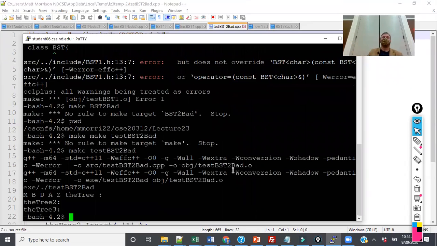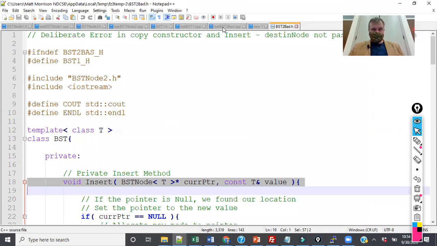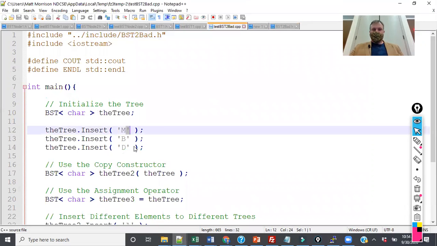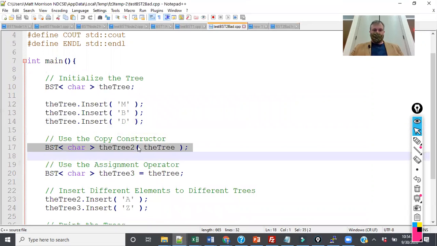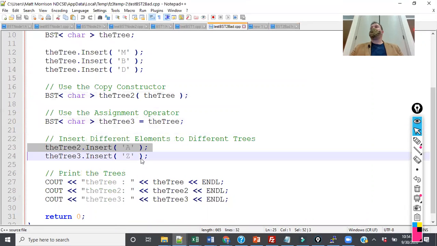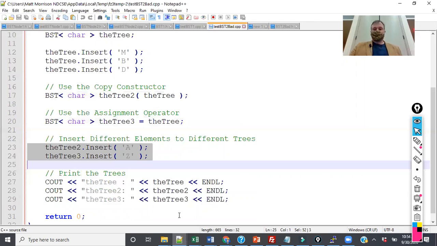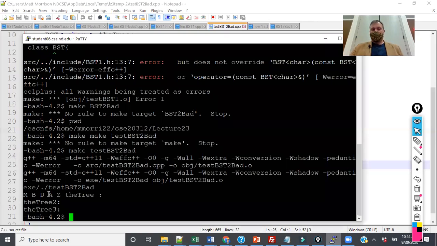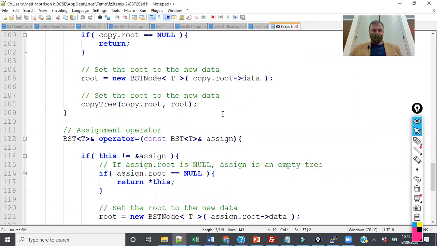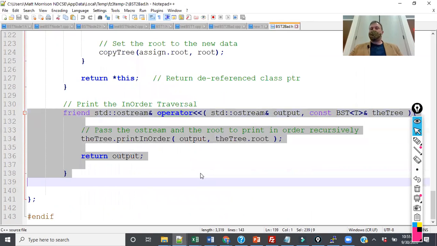All right, so what I have done is I've inserted several nodes, and so here in test bst2bad, I've created M, B, and D. I've inserted these elements, and then I've inserted A and Z. And so in my print statement, it actually prints all of them out, right? What happens is when I actually print the tree, and first let me show you, I have an overloaded operator down at the bottom where I print them all out, and I'll go over what I mean by in order in a moment.